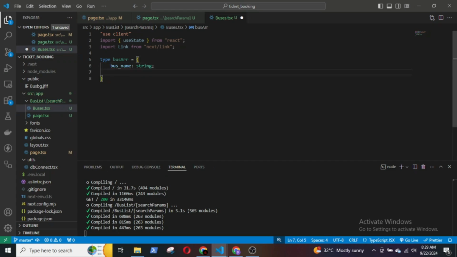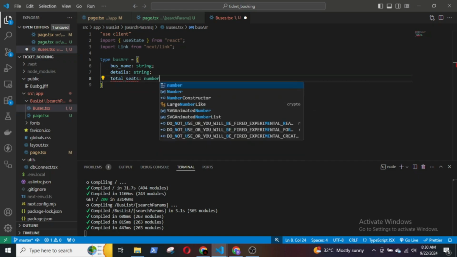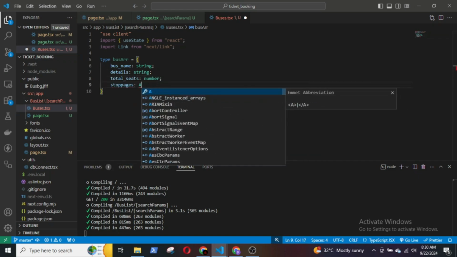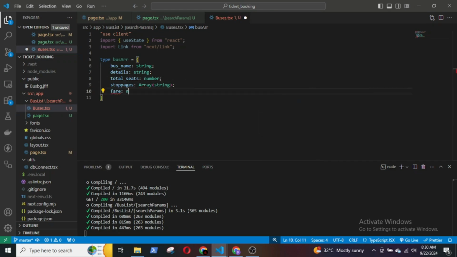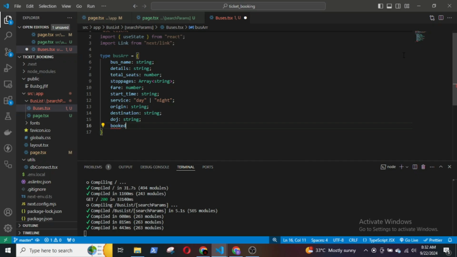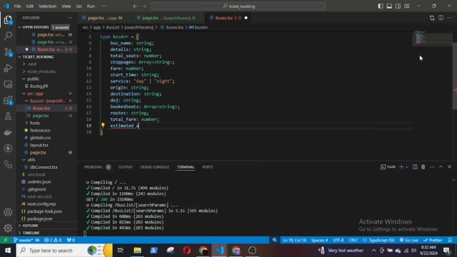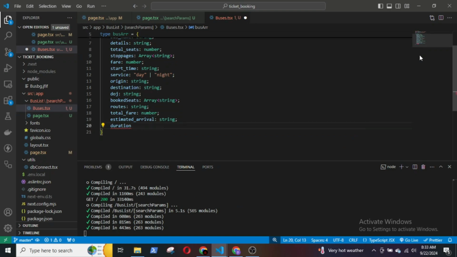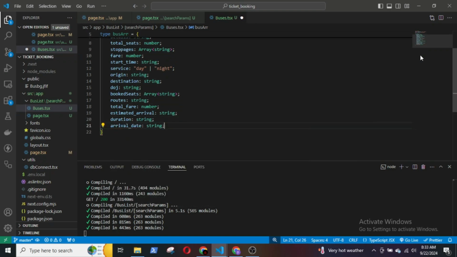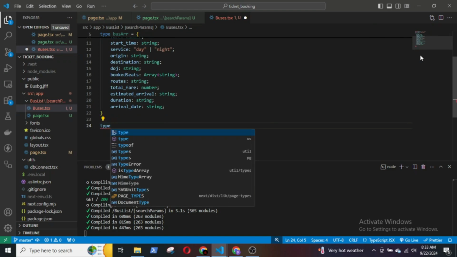bus_name: string, details: string, total_seats: number, stoppages: array, fare: number, start_time: string, services: day or night, origin: string, destination: string, date_of_journey: string, booked_seats: array, route: string, total_fare: number, estimated_arrival: string, duration: string, arrival_date: string. Declare type Props: buses: Bus array.